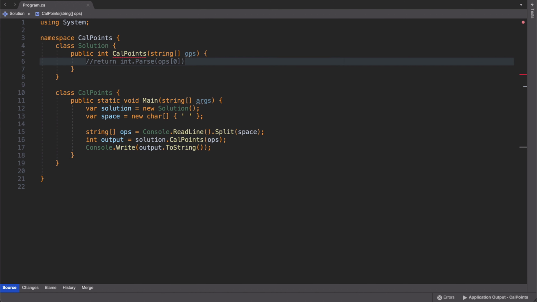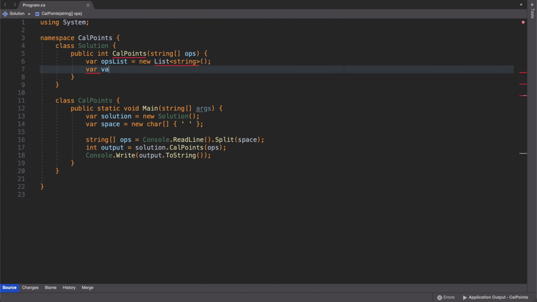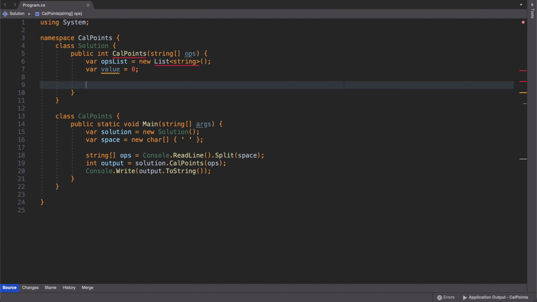Okay, welcome back. In this section, we are going to begin creating our solution. To begin our solution, we would first need a list of strings to hold all our computed values and a variable to hold the summation of the list of values. Let's define these. First of all, we'll create a variable called opsList, and it's going to be a new list of strings. And next, we'll create a variable called value, and we'll initialize it to the value of 0. Also, we need to return the variable value.